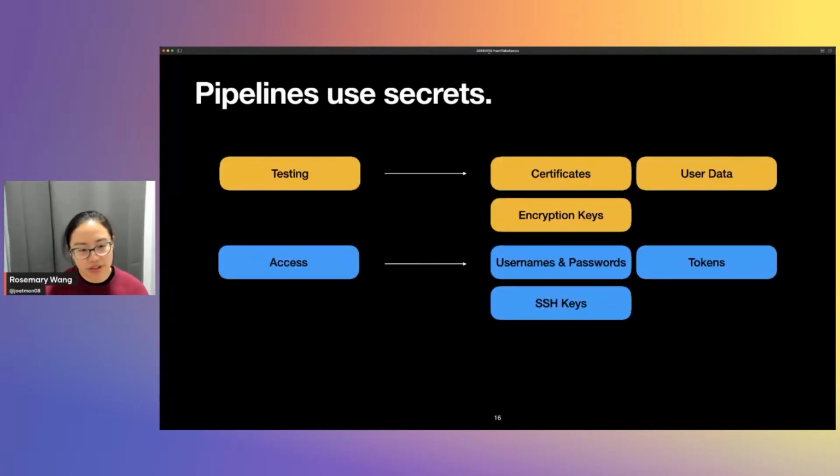Well, when you have a bunch of secrets, identify which secrets are being used. And if you look at your pipelines, I generally identify a couple categories of secrets, right? There are secrets involved in testing. Sometimes they involve certificates. There's maybe some user data, and there's usually some encryption keys that are available from a testing standpoint. And then when you think about general access, so this is not necessarily the testing stage, but this is when the pipeline has to deploy something. These involve username, passwords, tokens, and SSH keys.